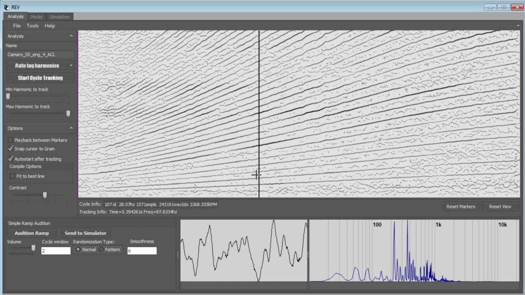Now, since we know we're looking at a V8, I would expect there to be a strong eighth harmonic. The first harmonic I see that's stronger than the others is right here, so I'm going to guess that's the eighth harmonic. And if we count down, 8, 7, 6, 5, 4, 3, 2, 1.